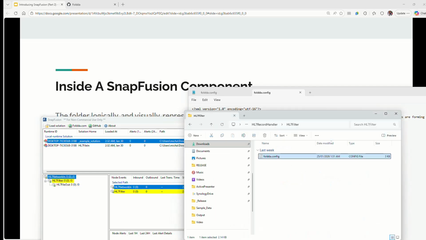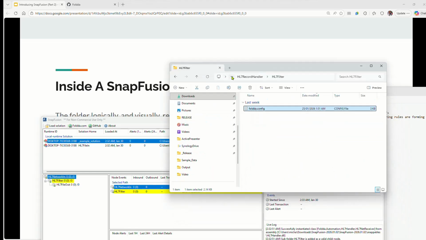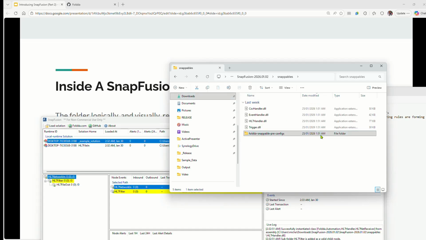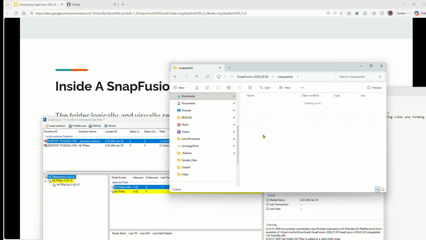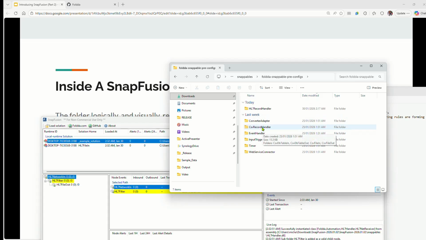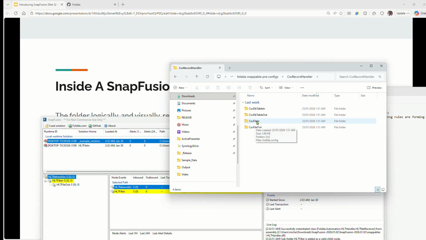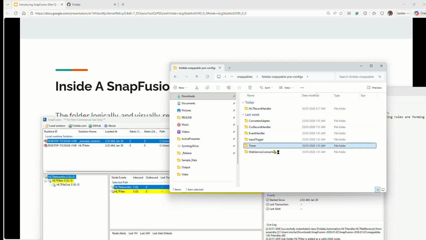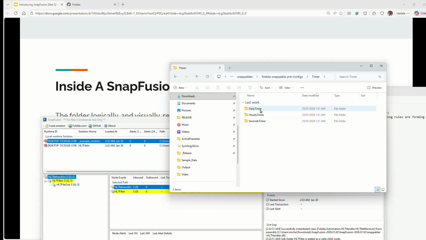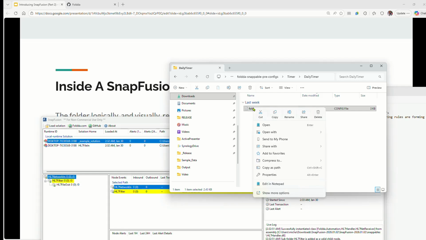So let's look at what else we have in the modules directory. In the snappables, we have CSV handler, event handler, and trigger handler. For example, in the CSV record handler, we have a CSV reader, a CSV writer, a database reader, which will read the database table and turn it into a CSV file, and a database writer, which takes a CSV file and writes to a database, and so on. We have a timer, for example a daily timer. We're not going to test it, but let's just look at what's in there.